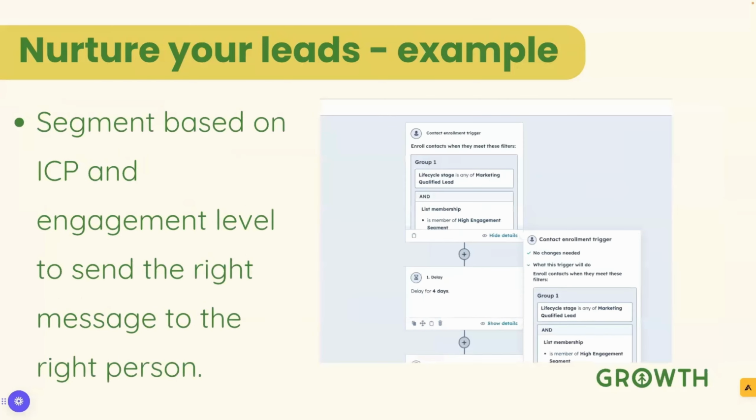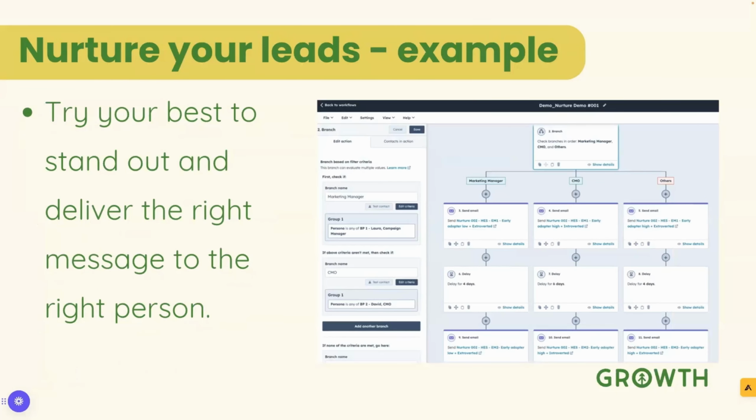So again, I have my marketing qualified leads, highly engaged, and then I have content targeted to my marketing managers and to my CMOs. Let's say those are my two main personas. And then based on that, of course, you can create a sequence with tons of different emails. But this is something that, I can tell you firsthand, really, really works. And this is really simple and straightforward.